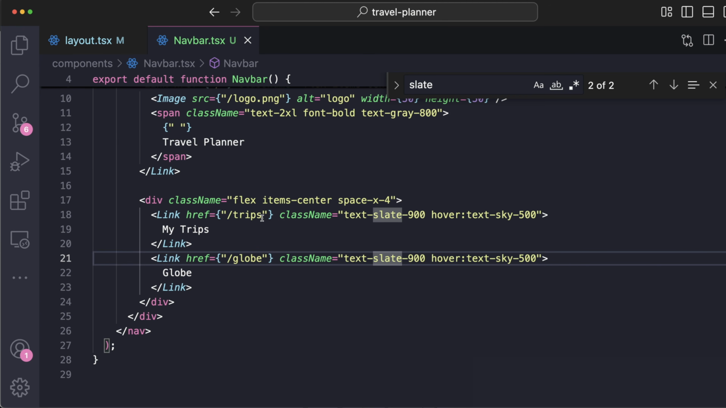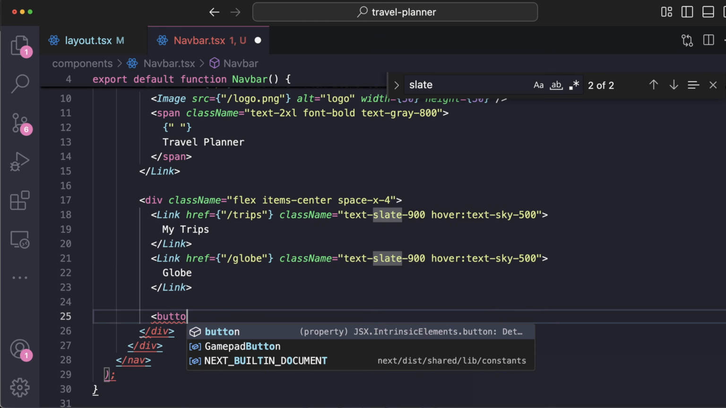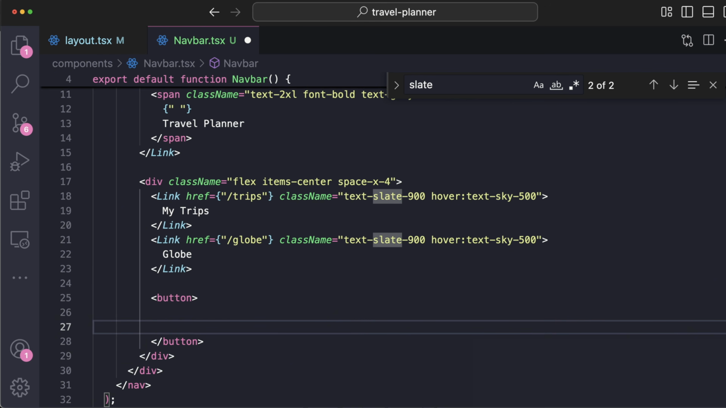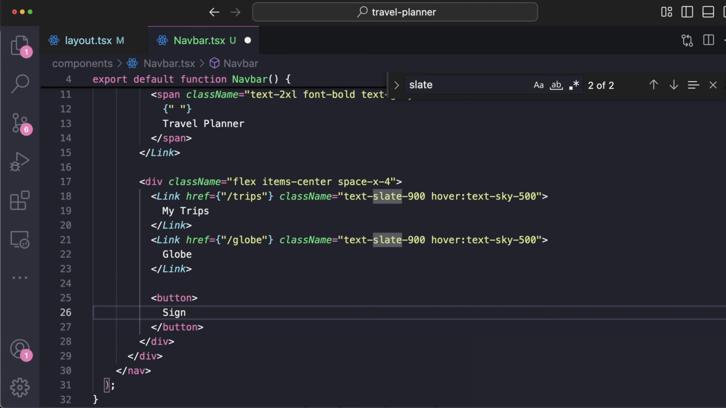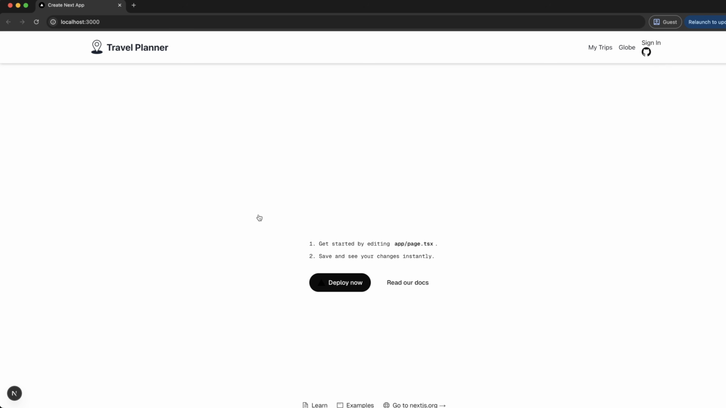Now, one thing I want to do is I want to add the button to sign in. So I'm going to put right below this, the button, and the button, technically, you can make it however you want. I'm just going to make it sign in, and then I'm going to put an SVG for the GitHub logo, because we're going to allow the user to authenticate using their GitHub account. So to do that, I'm going to just copy and paste this SVG over here. You can just copy and paste it as well. You'll see that if I go over here, it has the GitHub logo.